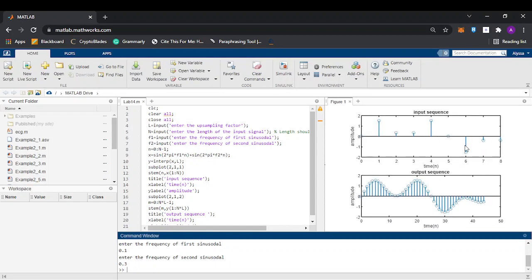So this is the input sequence and this is the output sequence. As you can see, they are almost the same. It peaks at 1.5 volts, or 1.46 here. Both are in the middle of 1 and 2, then go down to almost 0, then go up again to 1.5, or in the middle of 1 and 2, then go down again.